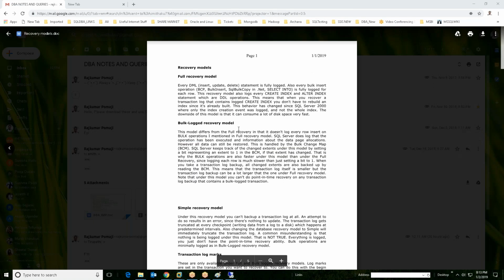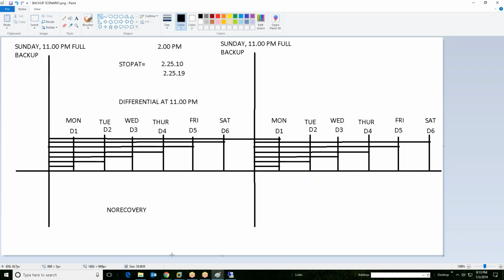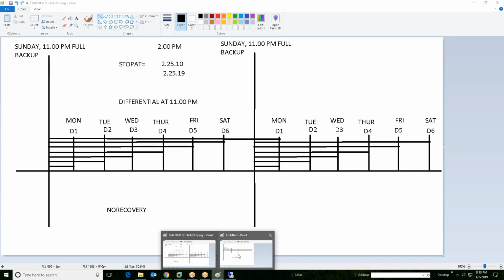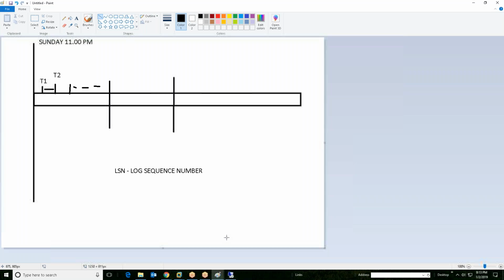Recovery models: full, bulk log, simple recovery model. What is the difference between full and bulk log recovery model? We have point-in-time recovery with the full, and it is not available with the bulk log and the other ones.